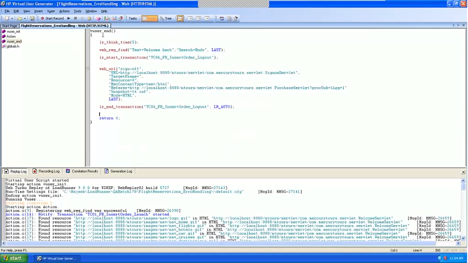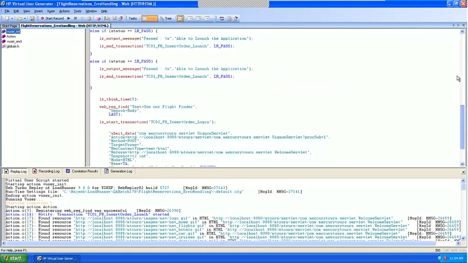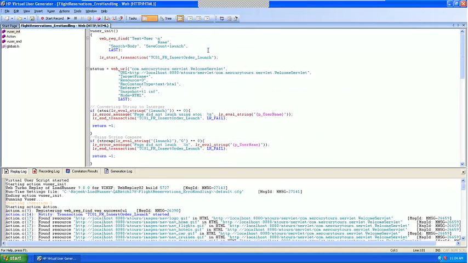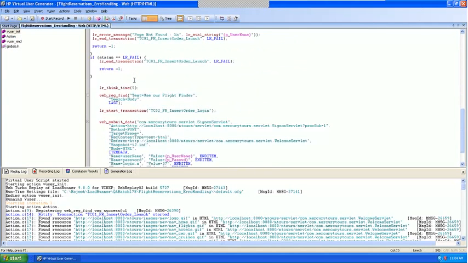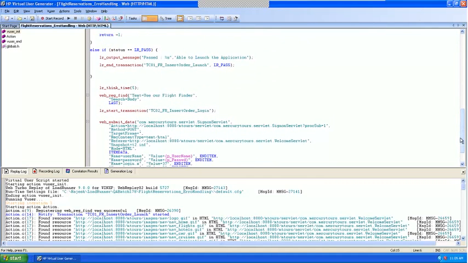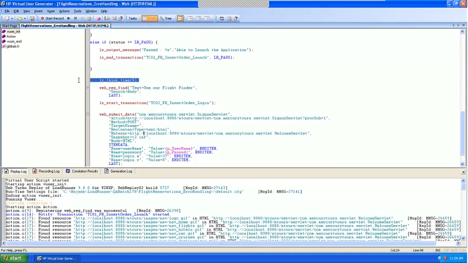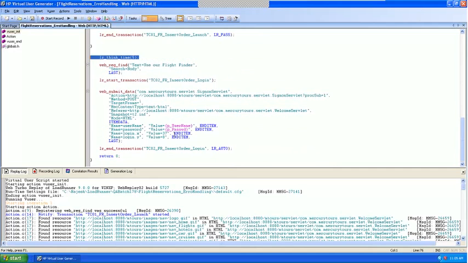So now when you split this, things that you need to remember. You should have a think time before the start transaction, and a think time after the end transaction. So you are seeing that if there are two requests, see I have launch and login. So I will put a think time between my launch and login. Fine. I need not have a think time after my end transaction, that is the login portion. You don't need to have a think time.